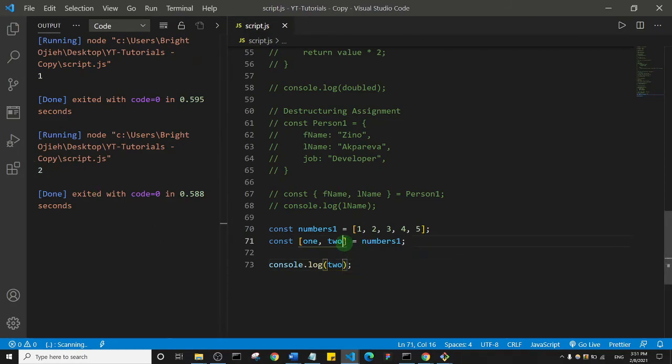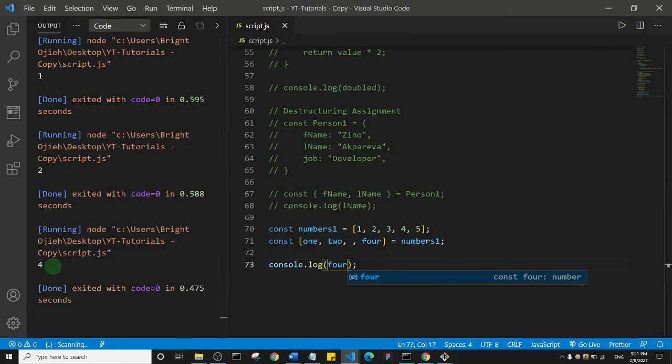So let me show you one trick. If you want to skip this third one, if I add a comma here, I'll add another comma here, and I'll say 4. Basically what this means is that it's going to skip the third one and assign this 4 to the next one. So if I come here and say 4, and save, and run that, you see that we get 4.